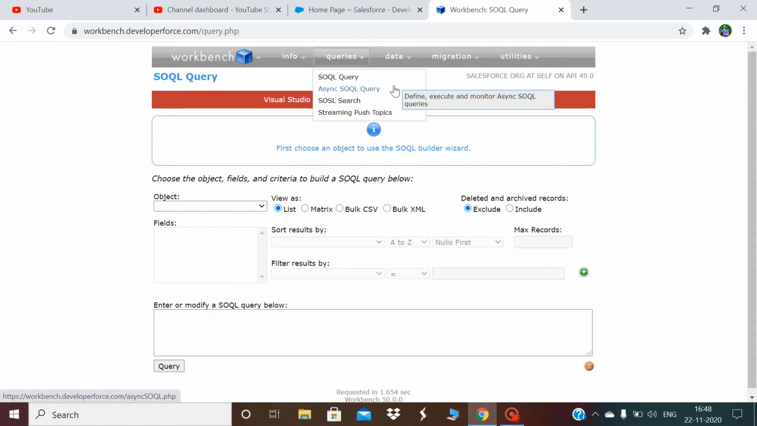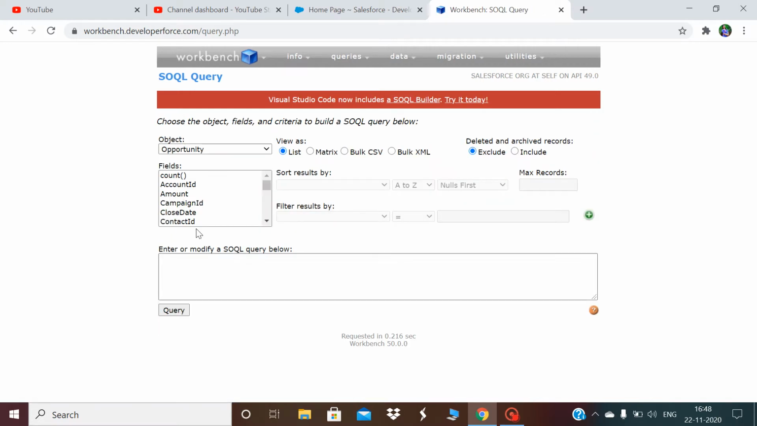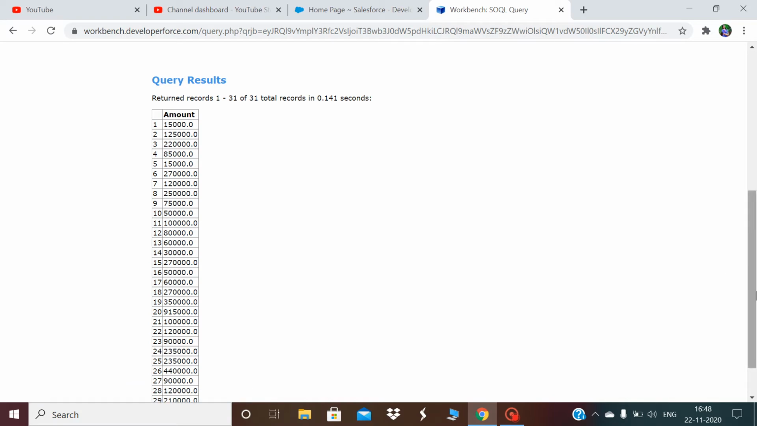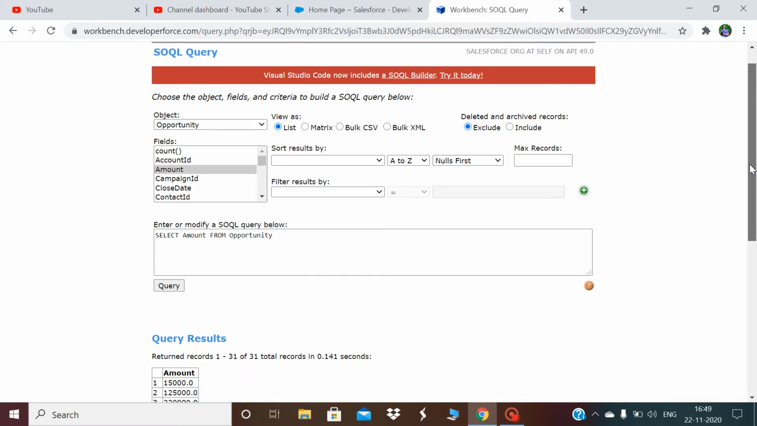Among the other things, what is most important, and why I would prefer to use Workbench, is that it helps in getting the relationships between the objects. As an example, you must know that we have the opportunity object, right? Let's say I am querying opportunity. I want to make a query and I am just doing this query on Workbench. So I have 31 opportunity records which I got using Workbench.